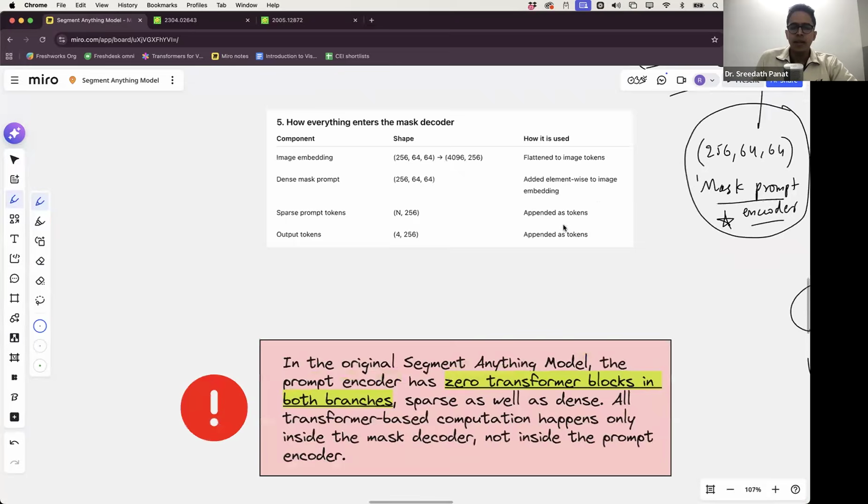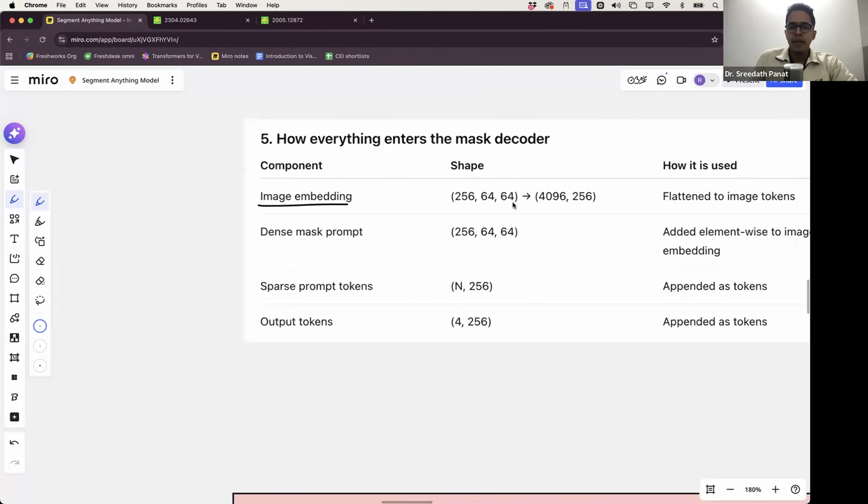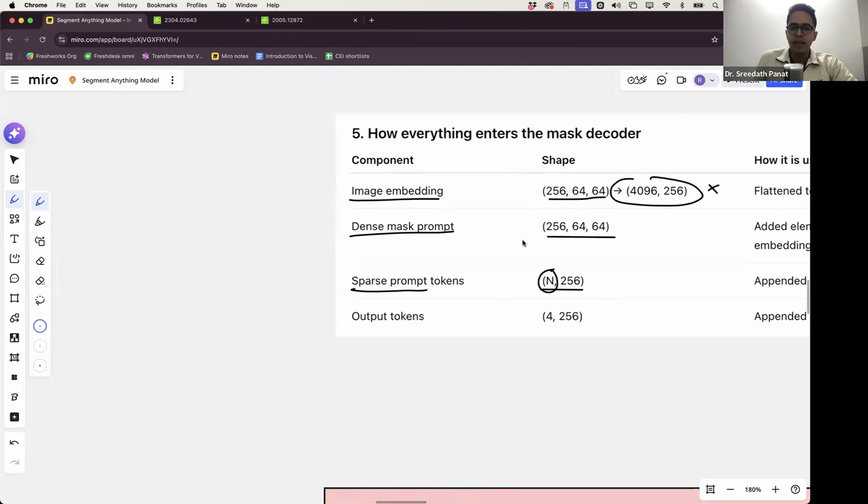So just look at everything entering the mask decoder. The image embedding will be 256, 64, 64. Let us ignore this for a moment. Let's just consider that it is 256, 64, 64. The dense mask prompt is also 256, 64, 64, which is the output from the mask prompt encoder. Sparse prompts are n, 256. Here actually, this n simply means the total number of points plus total number of corners. Both are counted in this n. So when I said n plus 2m, this capital N is basically both n and 2m.